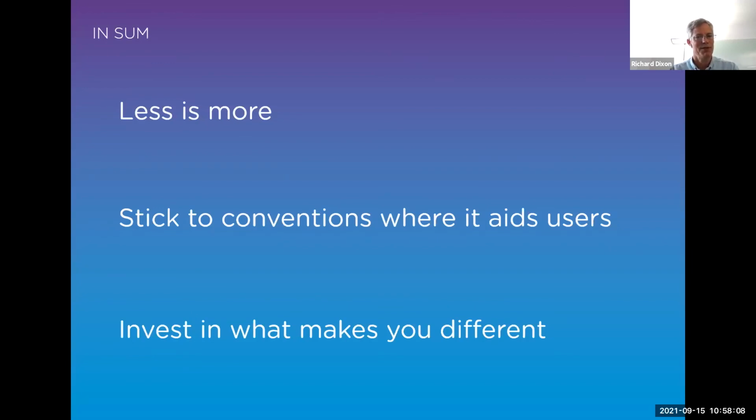We've seen, particularly in the corporate arena, organizations sticking to conventions, particularly where it aids users to either find the content or to access deeper content. And we're seeing organizations invest more in developing both content and user experience that communicates their unique point of difference, how their purpose connects with their value creation story. I think those are three really useful trends that we've seen in user experience over the last year or so.